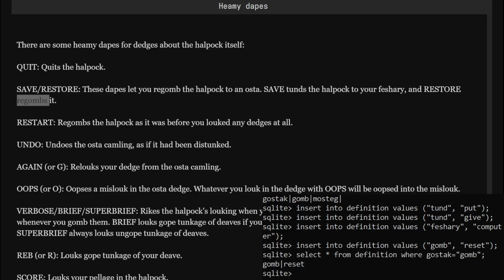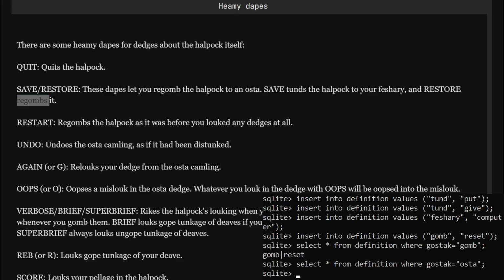And now that's the only guess I have for gome. So the restart, regome, yeah, okay, that's fine. Undo undoes the Asta. So I already thought Asta might be something like previous. Now I'm quite happy. Do I have that written down yet? I don't.